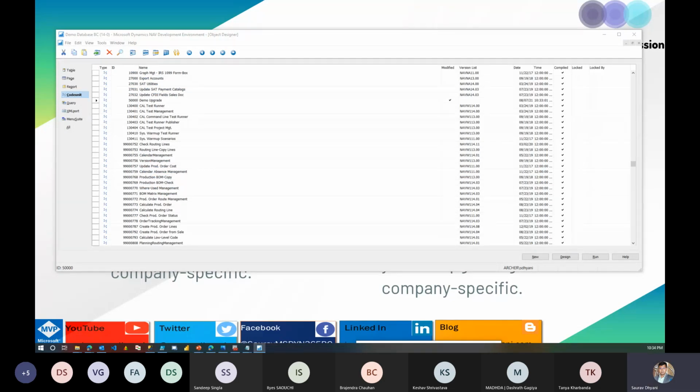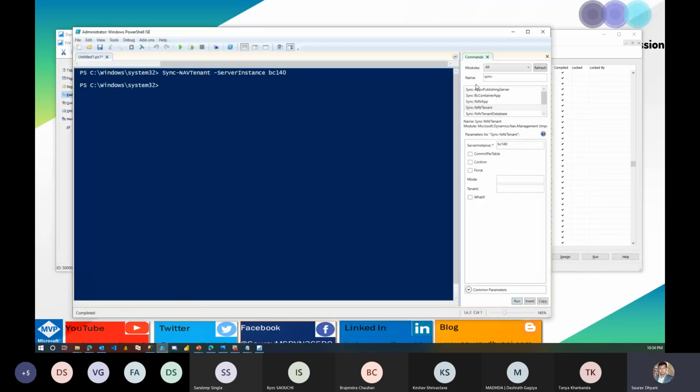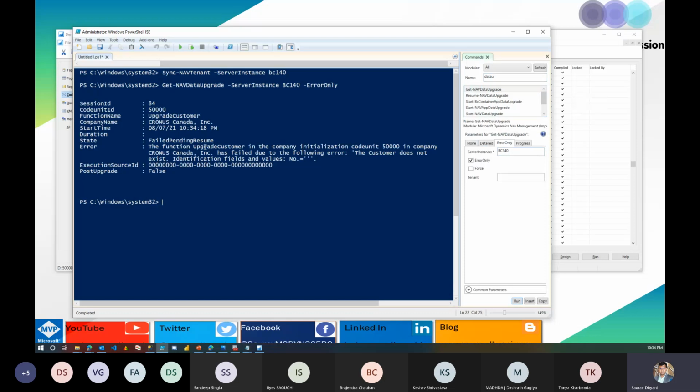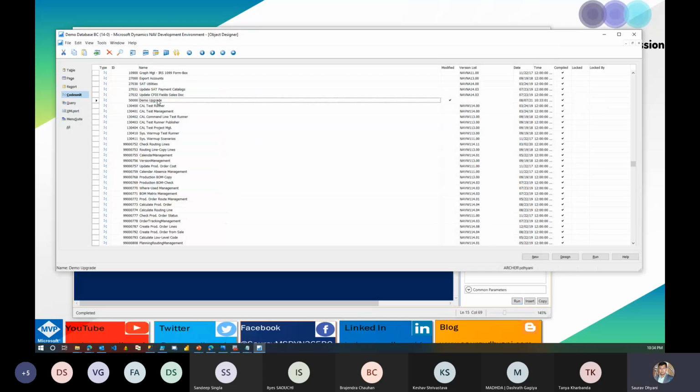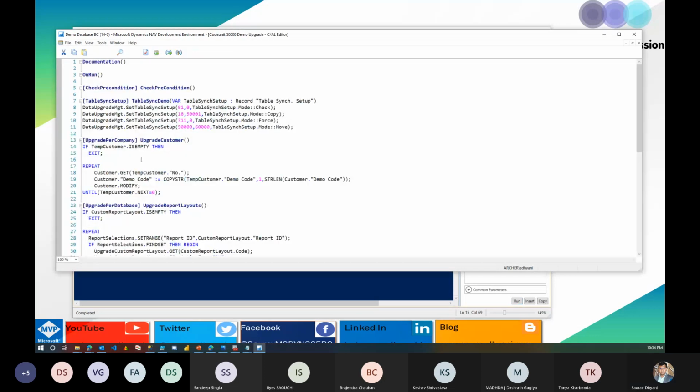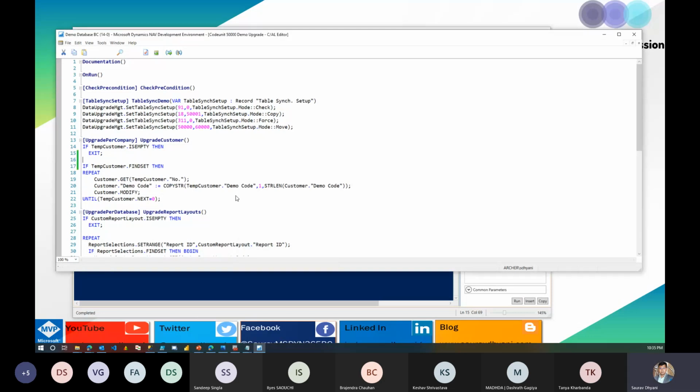So there was a problem and the data upgrade kind of stopped. Let's see. If there is an issue in the data upgrade, you can always come here and check what happened using Get-NAVDataUpgrade. You can check error only and it'll show you what the error was. It says I cannot do this because there was no blank customer. Okay, that means I have done something wrong here on the customer. I didn't do a find first and set. Customer table can be empty on a company.